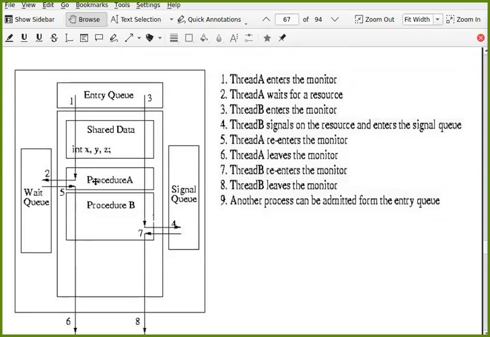At this point, it is waiting for some resource, a condition variable. Let's say it calls C wait on some condition. So thread A will be blocked and put in the wait queue. Thread B enters now, because at a time only one thread can be in the monitor, and thread A, which was in the monitor, is blocked. So now a new process from the entry queue can enter. Let's say thread B enters the monitor at step 3.